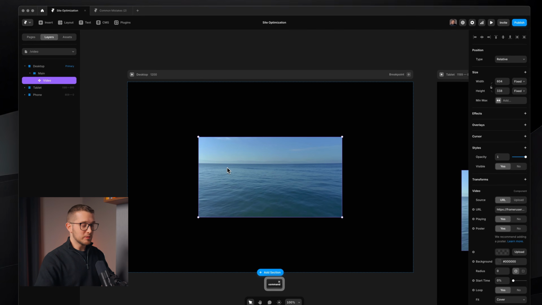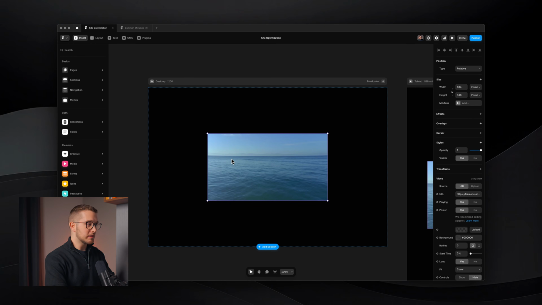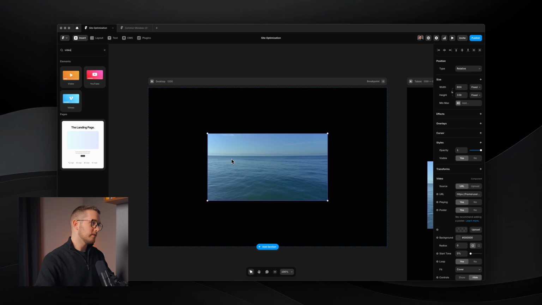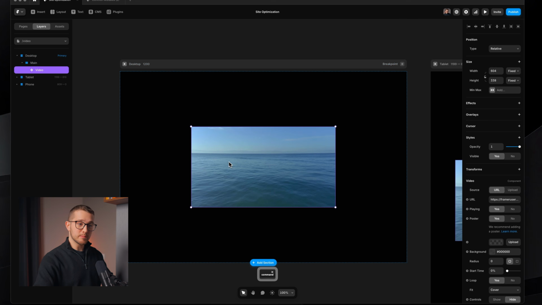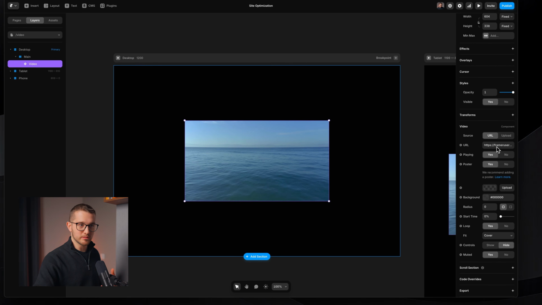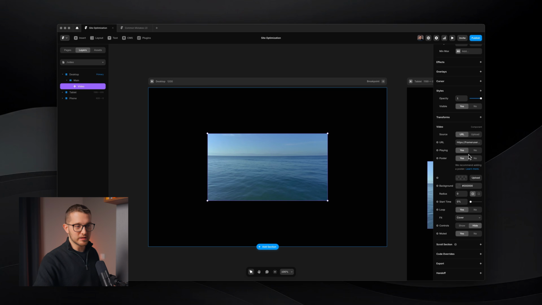So the way you can use videos, by the way, in case you don't know, you just press I on your keyboard, search for video, and just drag and drop the video component onto the canvas. And then on the right panel, you can upload the video or just set a link or something. And that's how you're going to have a video on your site.